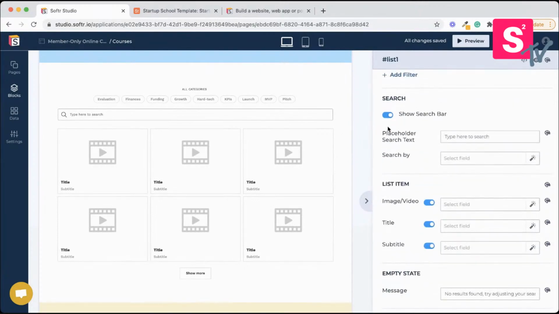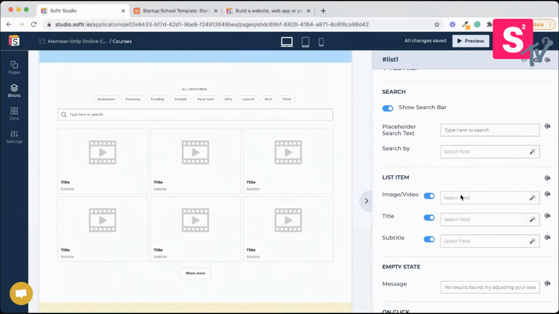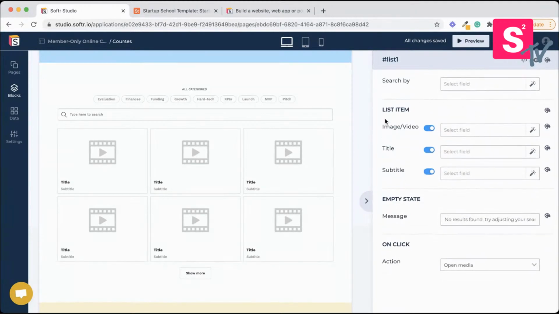Now let's go back to the search. You can also show or hide the search element. You can define by which field you want the search to happen. In this case, let's leave it empty so that it searches by title and subtitle. And then basically here, in this section, which is called list item, I'm mapping all of the data that comes from Airtable to the front end.